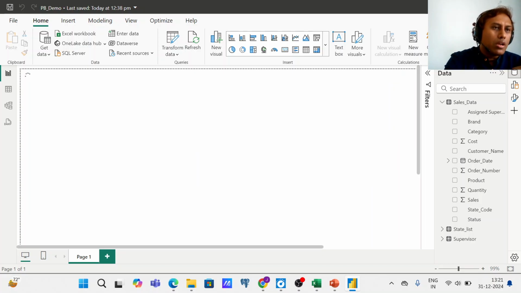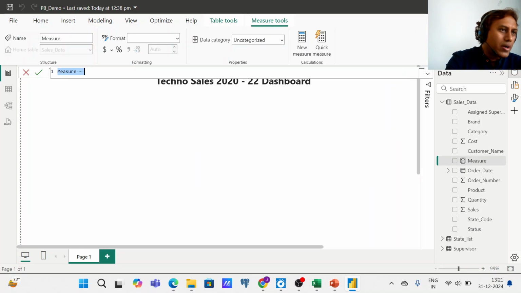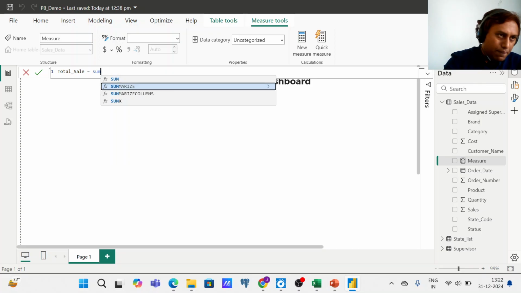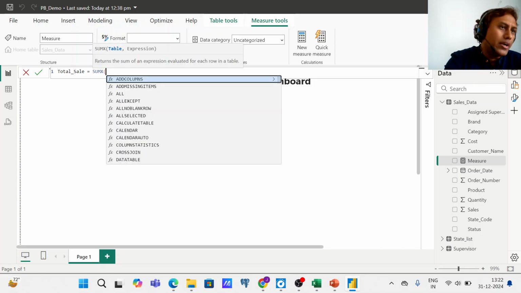A formula bar will pop up. See, there's a formula bar, where I write my equation, right? Let me name it Total Sale. I'm interested in total sale, so I'll take a measure and use an iterative function, which is SUMX. What does SUMX do? Once you hit SUMX, it asks about the table, on which table you want to do that calculation. I will do that on my sales data.